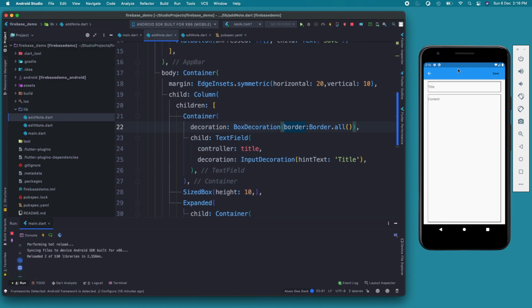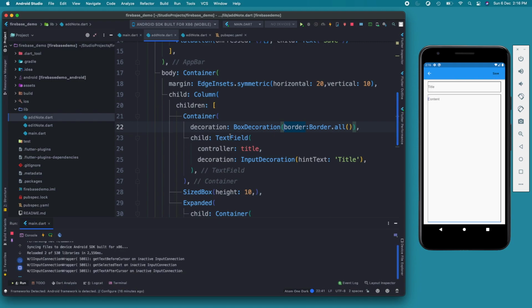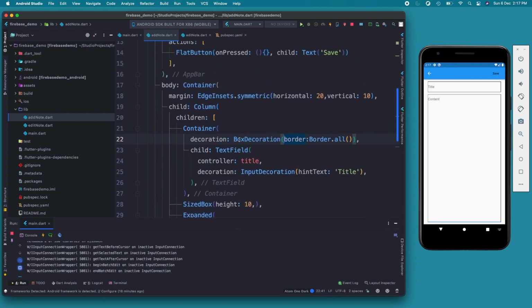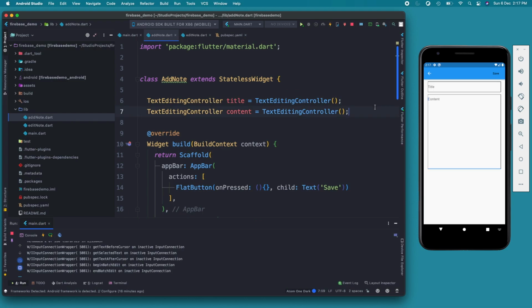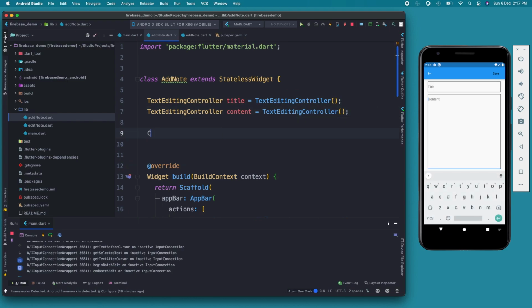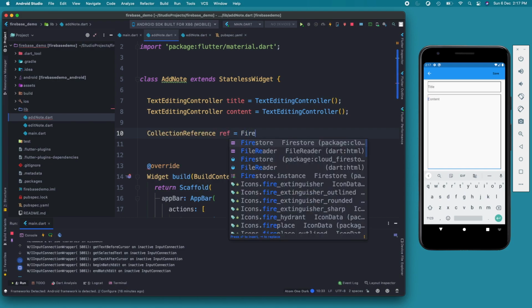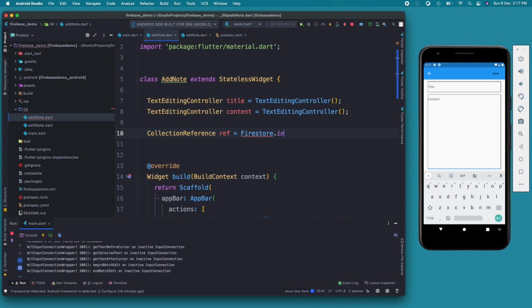Now the thing is that when pressing this save, I should add these values to my Firestore. So for that as well, I should have some kind of collection reference. So collection reference ref equals Firestore dot instance. We should be using the instance, and then from the collection these notes.